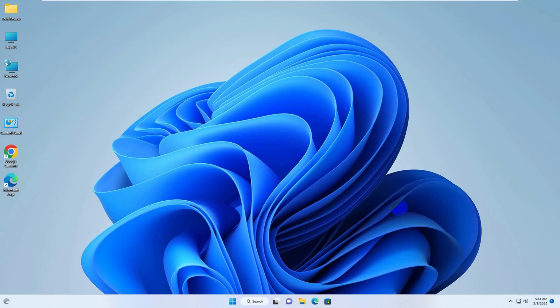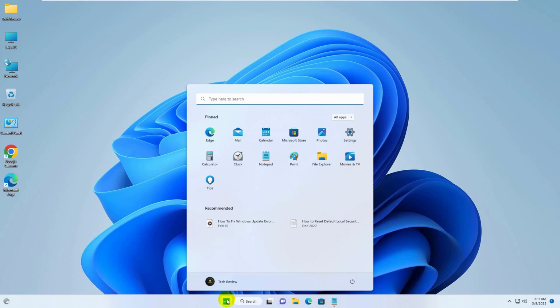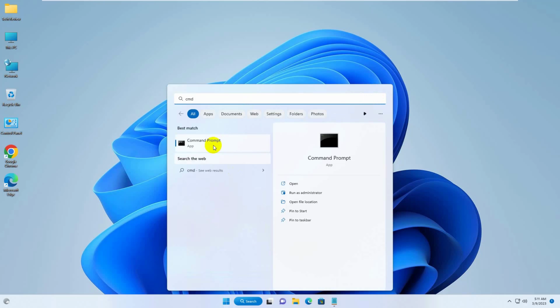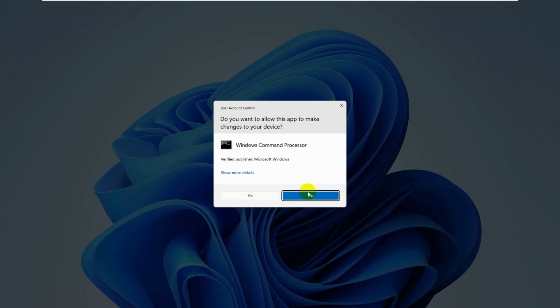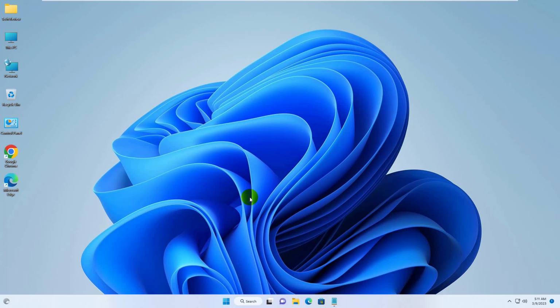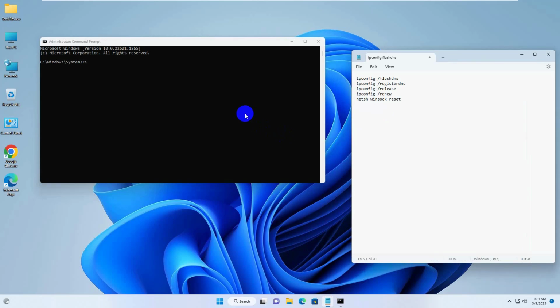After restarting the computer, hope your problem is solved. If it did not resolve your problem, click on the Start menu, type CMD. After the command prompt appears, click on Run as Administrator. Click on Yes. Now one by one, copy and paste this command into the command prompt.